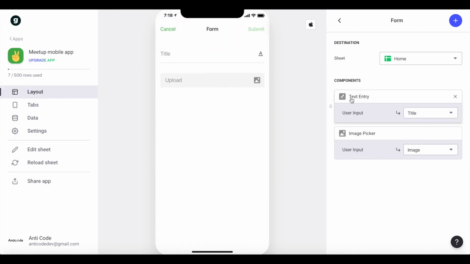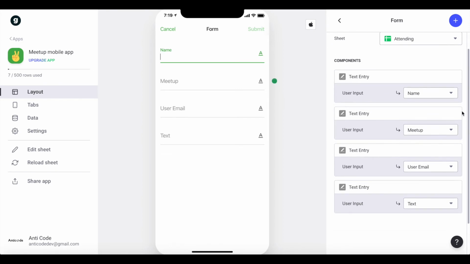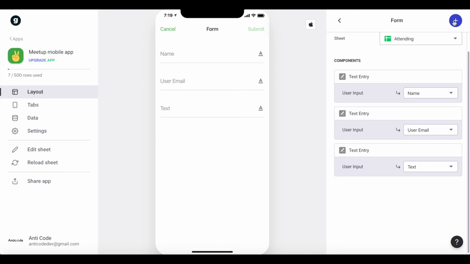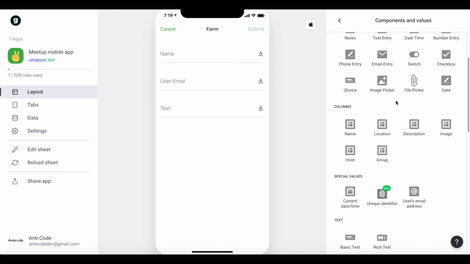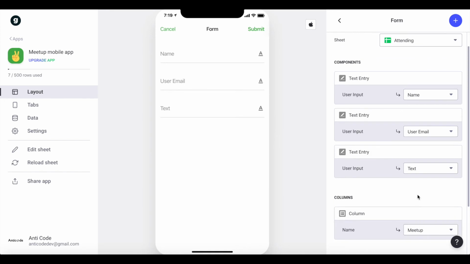Let's just click on the button. We can define what this form should fill out. So first of all, the destination should be attending. We want to create a new attending entry. The name should be just a text entry. We can leave that. The meetup, let's actually remove that. We want the meetup not to be entered by the user, but actually to be taken by the name of the meetup from the columns. So the meetup name should be assigned to the meetup, okay?